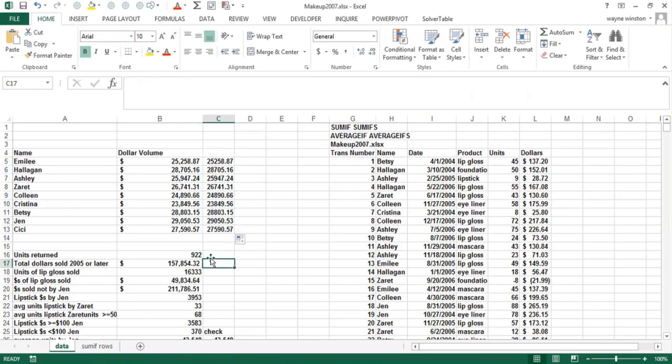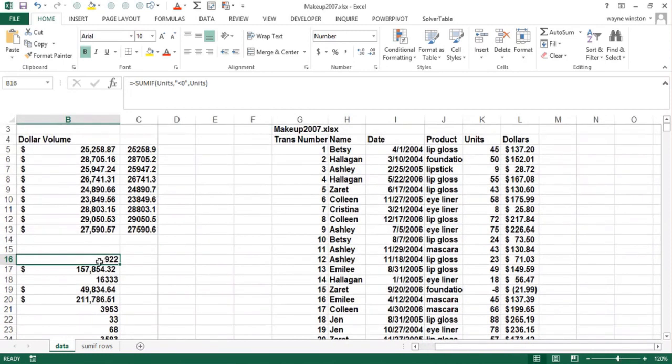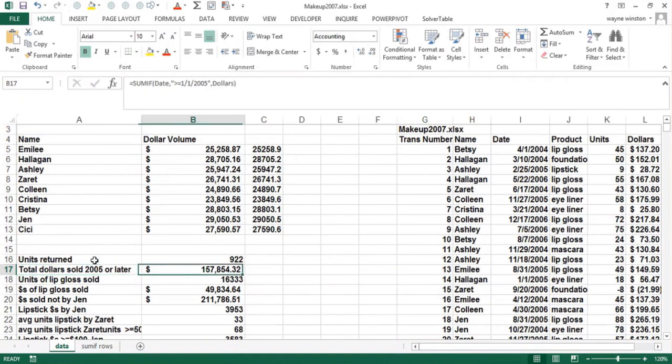Now let's look at some other examples of the SUMIF. How many units are returned? Well, return is a negative number. So I want to add up every negative number in the units column. So the way I would do that would be: add up if the units column is less than 0, add the units column, put a minus sign in front of it to make it positive. How many dollars were sold in 2005 or later? So the range would be the date column, and it would be greater than or equal to New Year's Day 2005. So if the date is greater than or equal to New Year's Day 2005 in quotes, add up the dollars column.